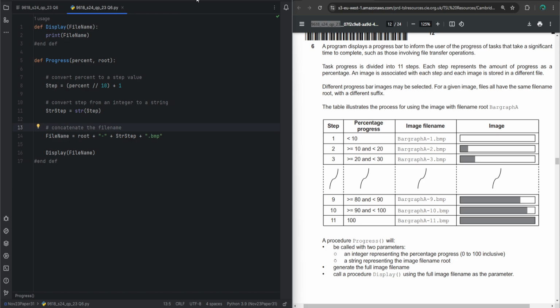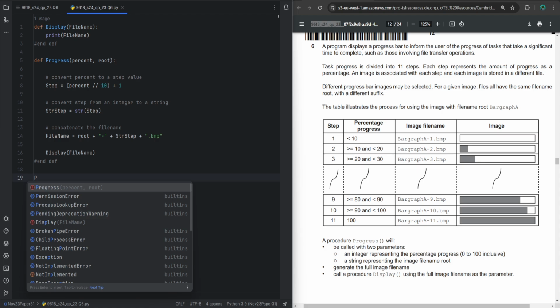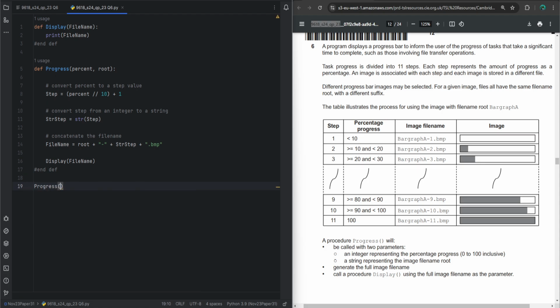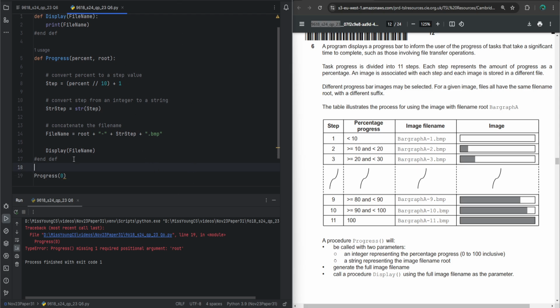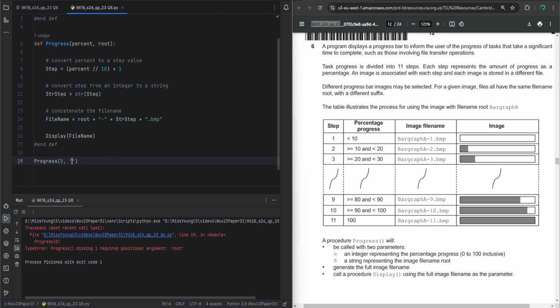Make sure that I'm on current file, and if anything, we obviously need to call that. That would be a good start. So we're going to go progress, and let's start with 0. That should print 1 if everything goes to plan. And it says we're missing, oh, of course, because we want this, which is, we're calling that bar graph A. So we'll try that again. And we get bar graph A1.